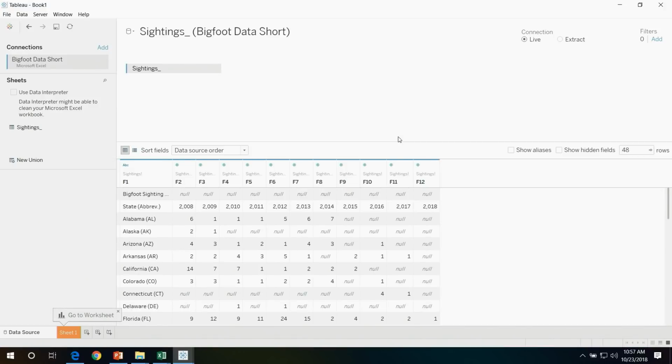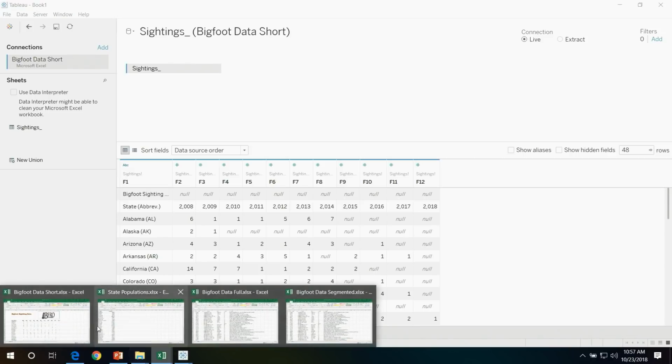Now, anytime I bring data into Tableau or connect to data in Tableau, we always drop you into this data source window. Think of this as your staging area. This is your first opportunity to make sure that this data was brought in correctly, that nothing was lost in the translation. So let me just take a look here. You know what? That doesn't look quite right. Let me flip back to Excel, see what's going on here.